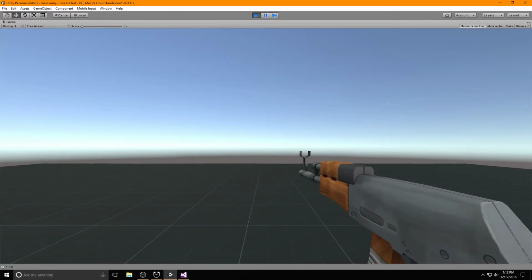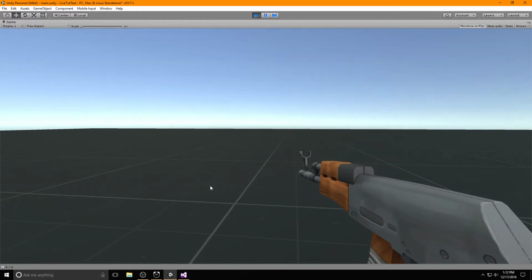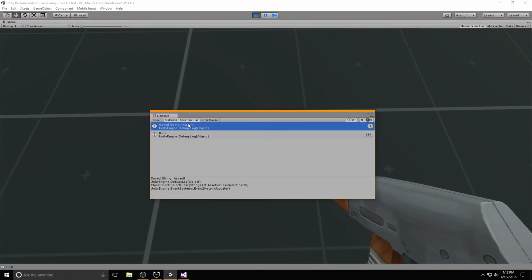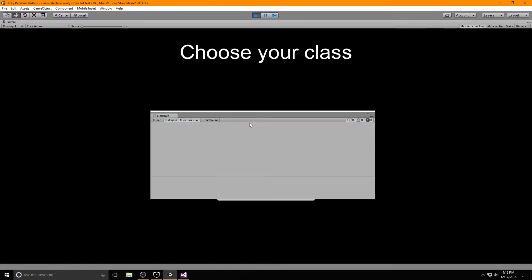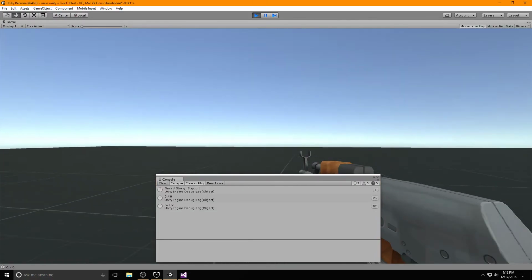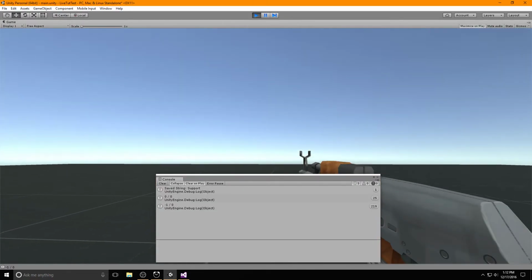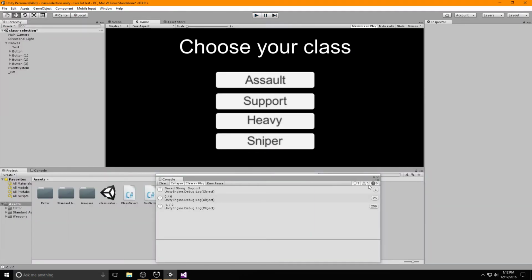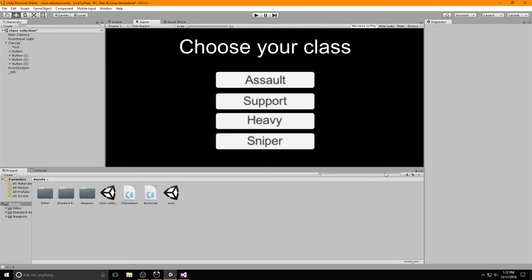And when I click the assault, you'll notice it jumps in here, but if I go to the console, you'll see that save string assault is right here. So I'm going to play it one more time, but I'm going to click the support button, and you'll notice that string support was set up right there. Perfect. So now that we have that done, let's just answer some questions.